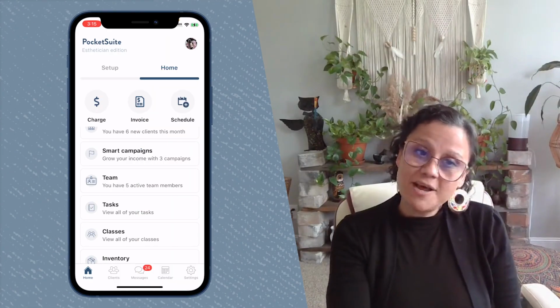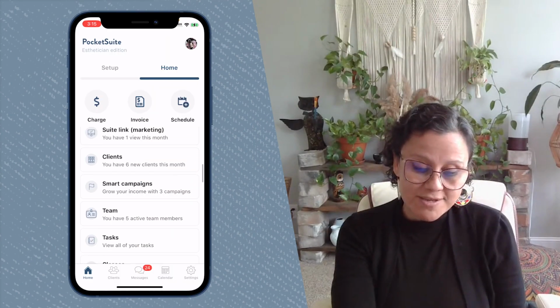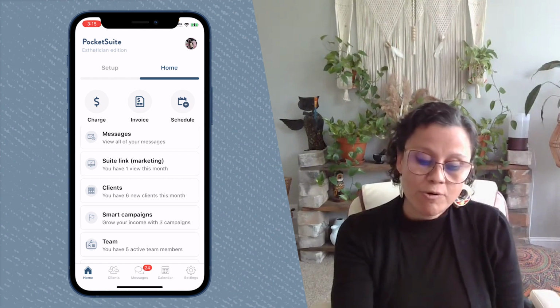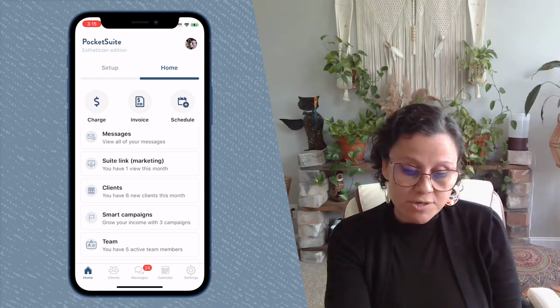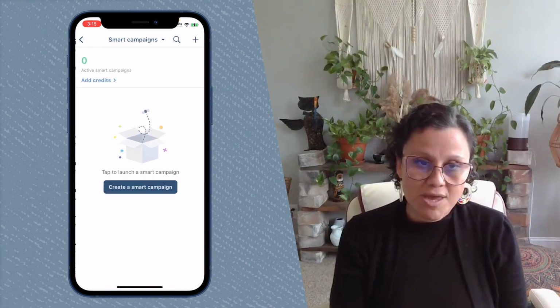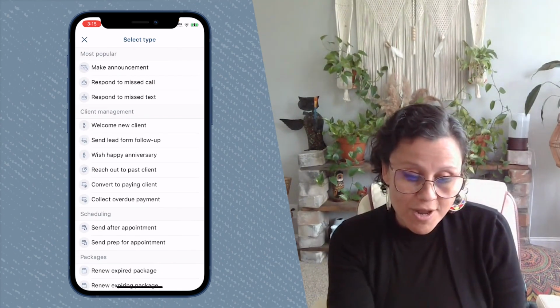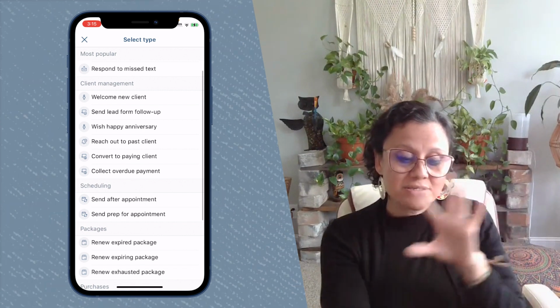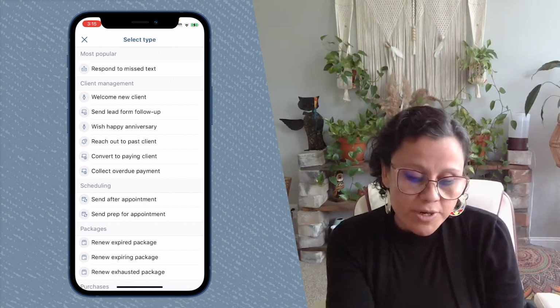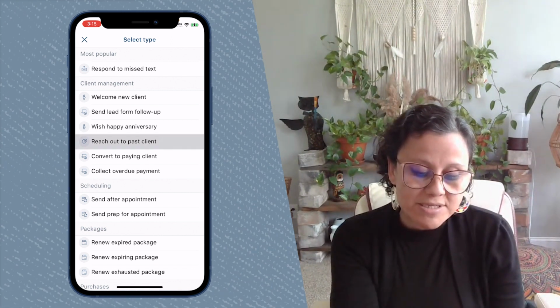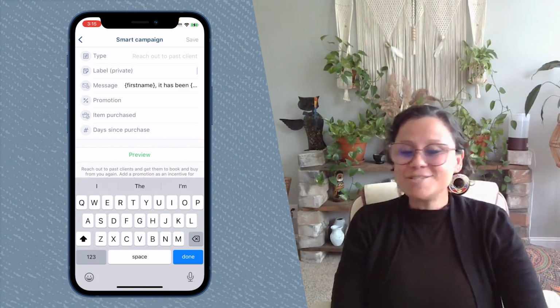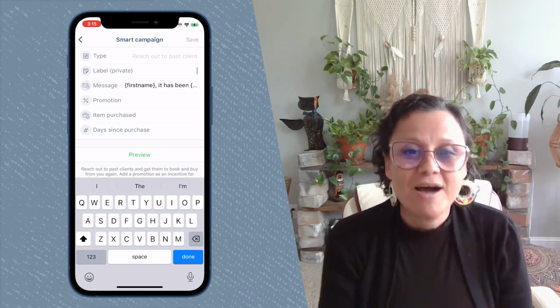To set up the Reach Out to a Past Client smart campaign, you are going to tap on your home icon at the lower left-hand corner of your screen and select Smart Campaigns. From there, you'll tap the plus sign in the upper right-hand corner and scroll down under the section that says Client Management, and you are going to select Reach Out to a Past Client. This smart campaign is a game changer.